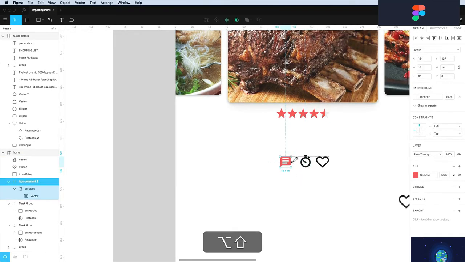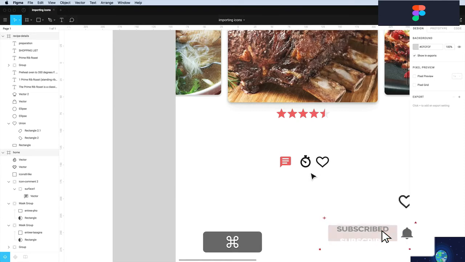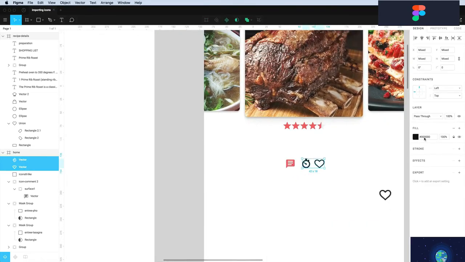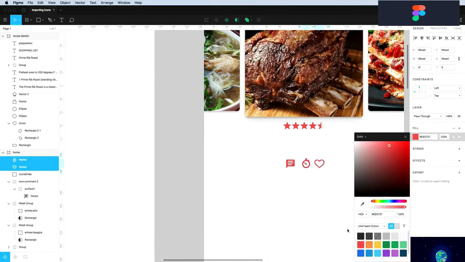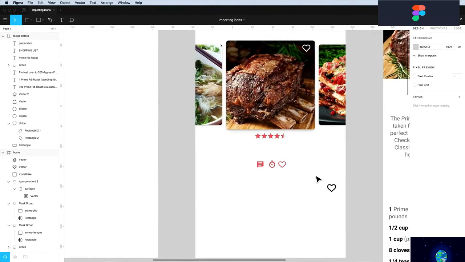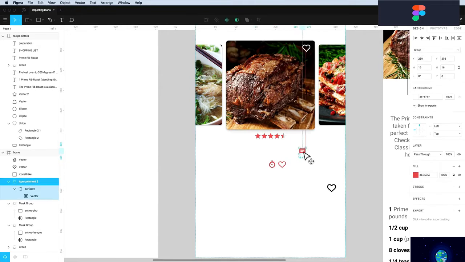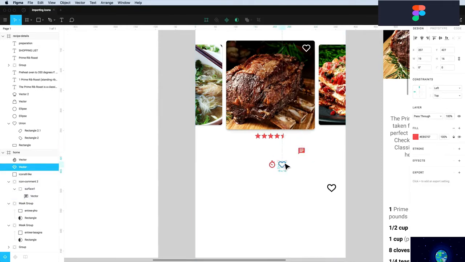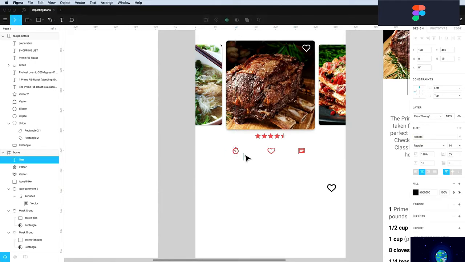And do something like this. And we can change this fill to this red color here. And now let's zoom out. Let's set the comment over here, the heart here, and the timer over here. I'm just going to add a little bit of text, clicking the T key, and I'll just call this 5 hour.